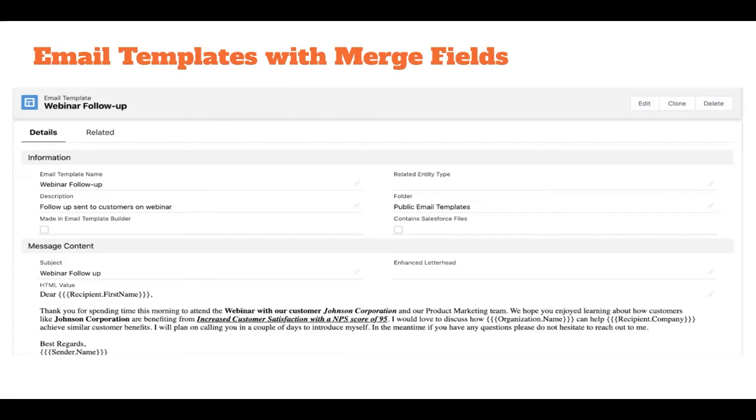The dynamic data, which we call merge fields in technical language, can be any data on a record of any standard or custom object like lead, account, contact, opportunity, case, or any package-specific object like program engagement, reviews, services, or any custom object that you might have created.